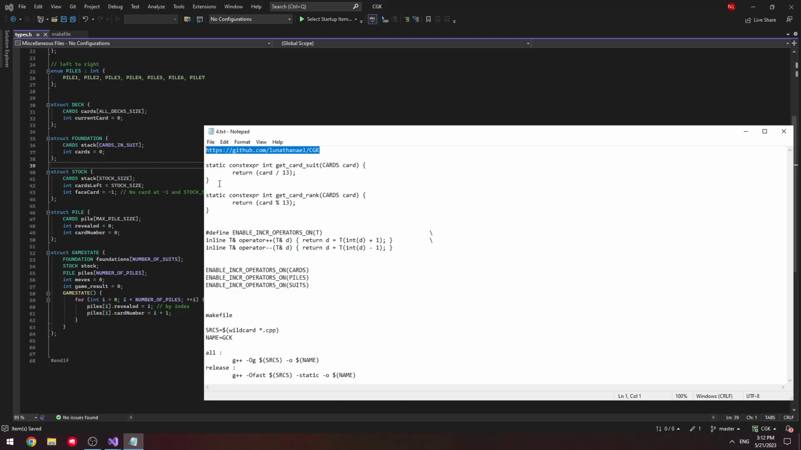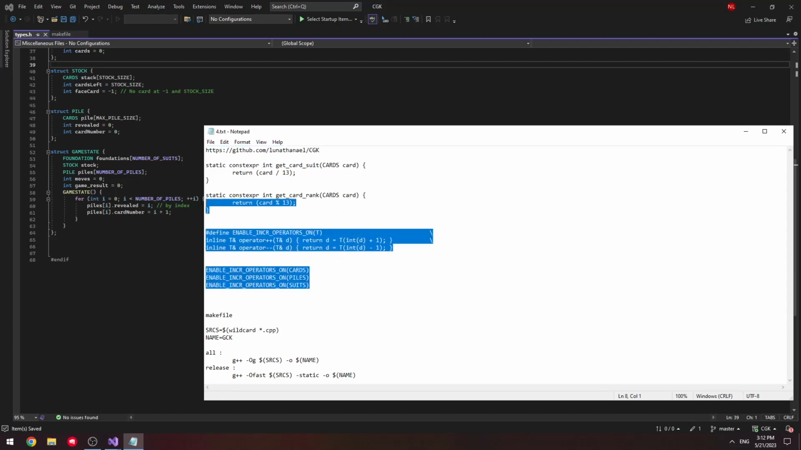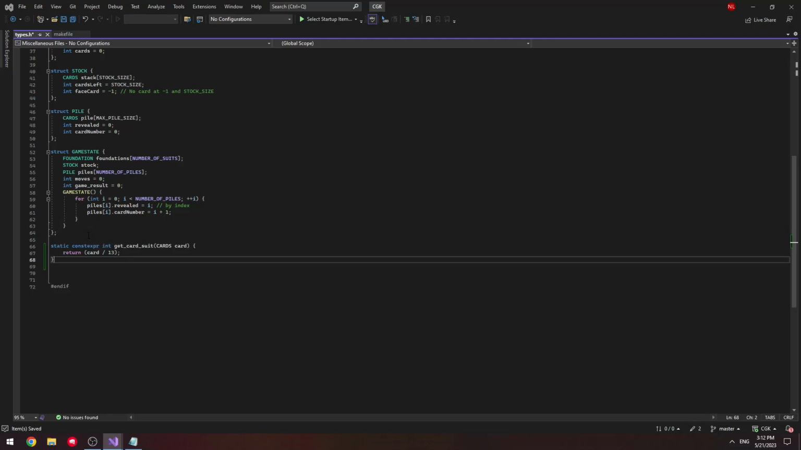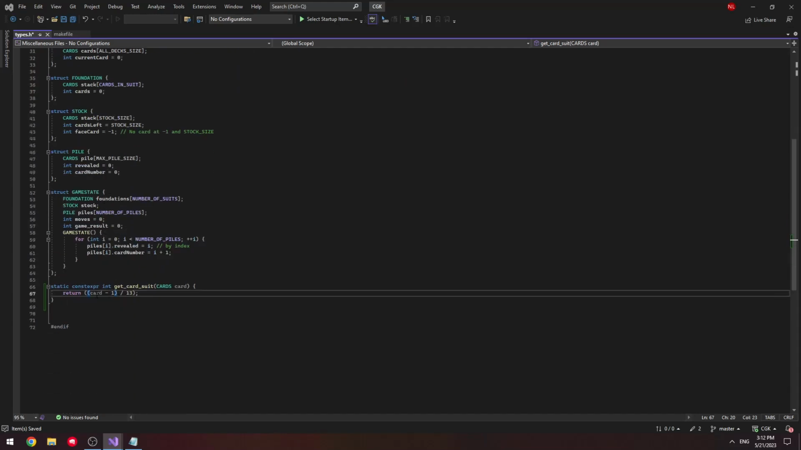So let's continue with our types.h definition, and today we're just going to be doing some pretty basic stuff. First of all, we're going to be starting off with a definition for our getCardSuit function, where we're going to have a card and return card divided by 13. And I'm actually going to change this, because we need to do card minus 1 divided by 13 now that we're indexing starting from 1. We have to subtract 1 from that and then divide by 13.